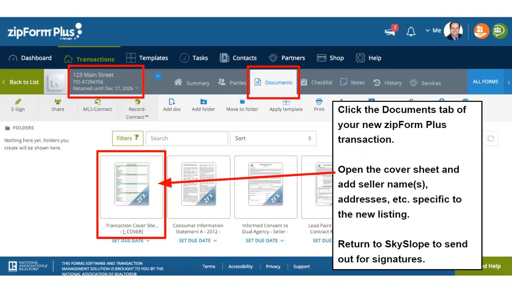We're going to open up that cover sheet, and now we can add actual property specific information. So sellers' names, addresses, anything specific to this new listing. So open up that cover sheet, and again, it'll copy all of that information into the other forms. Then you're going to go ahead and download these documents or email them into SkySlope, whatever is going to be the easiest for you. And then we're going to go back to SkySlope and send them out for signature.